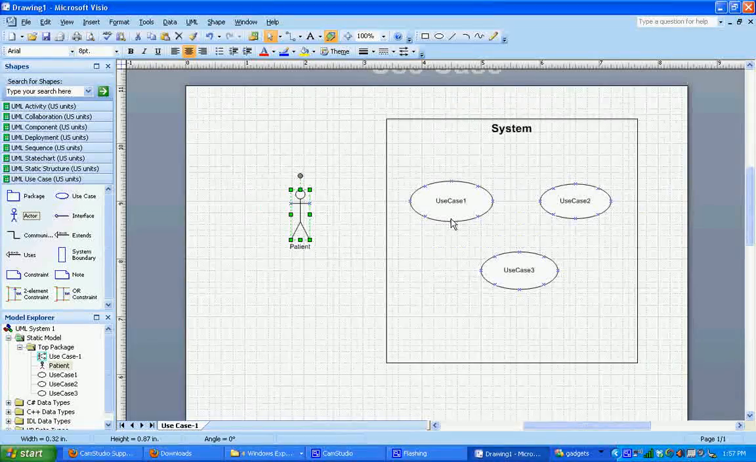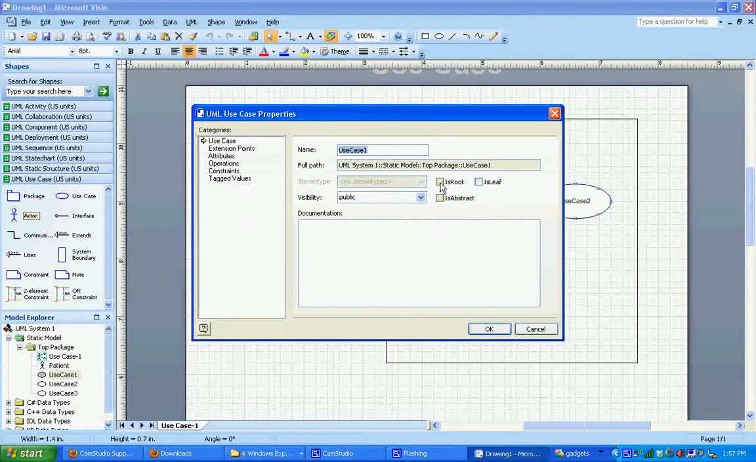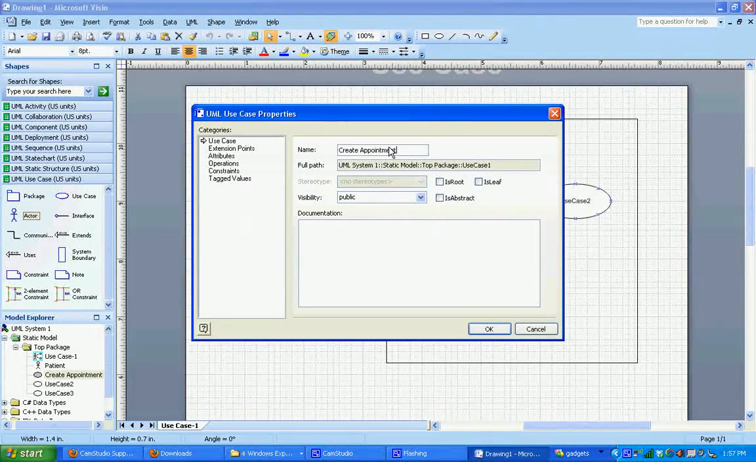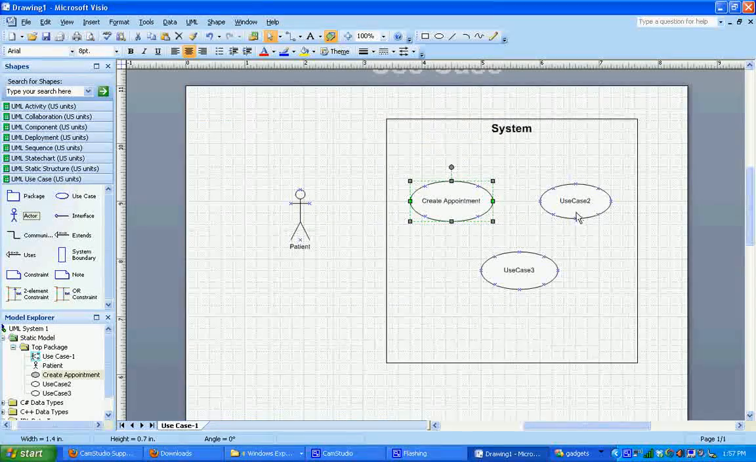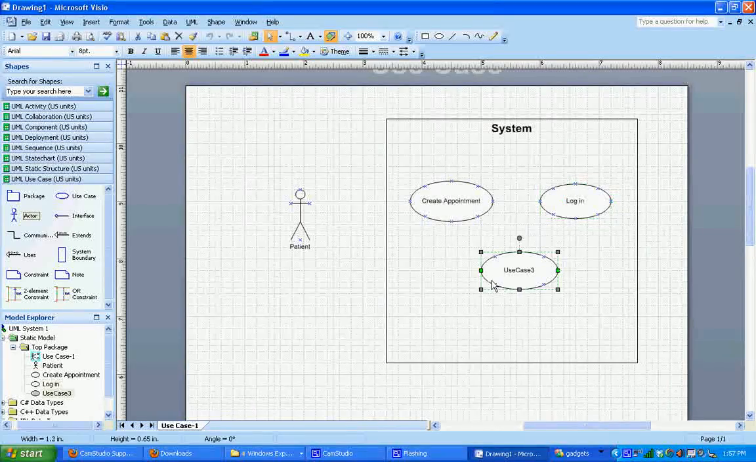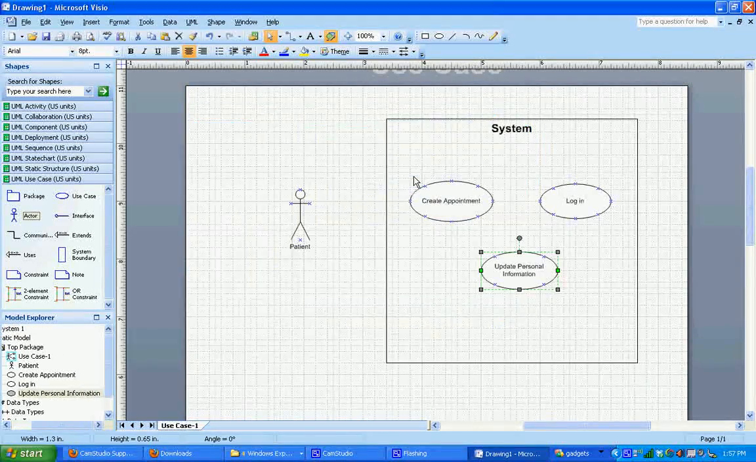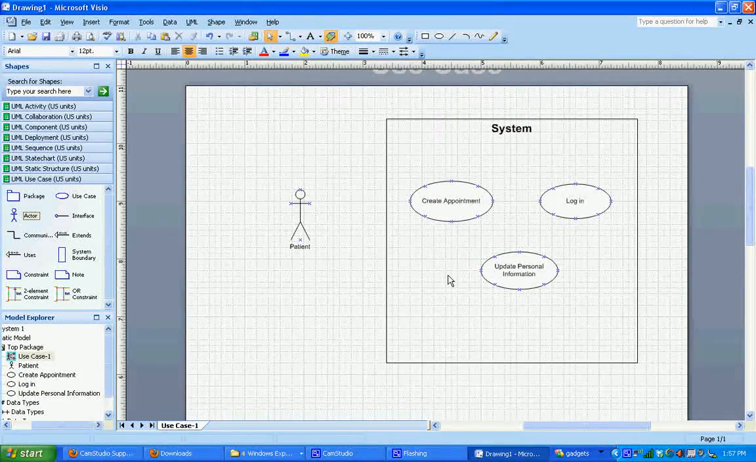For use cases, we can do the same thing. Just double click on the use case and the properties window pops up, and we can now change the name. And for this one I'm going to call it create appointment. Okay. This one I'm going to call login, and this one I'm going to call update personal information. Okay, so we've got 3 use cases and an actor.